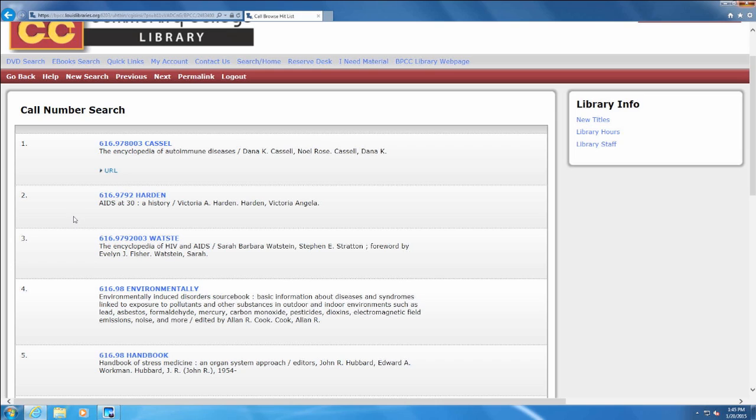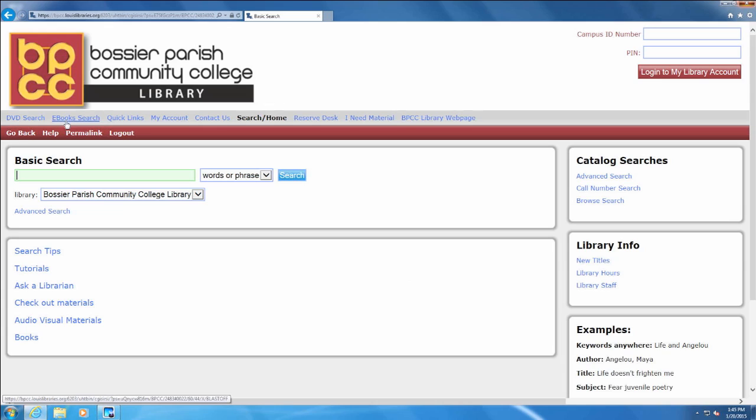Now, one thing I do want to reiterate is if you don't find information the first time you do a search in the online catalog, don't immediately think that we don't have information on that topic. I've seen often where students will have an assignment on a specific disease or disorder, and they'll do a search for that topic and not find anything. And let me see if I can come up with an example of that.